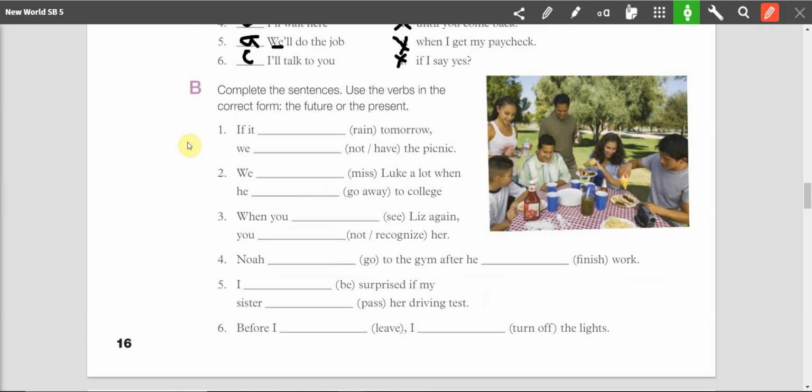So number one, if it rains tomorrow, we will not have the picnic. All right, let's do this. This will be easier. We will not have the picnic. And remember, will not equals won't. Very good. So if it rains tomorrow, we will not have the picnic. Very good.